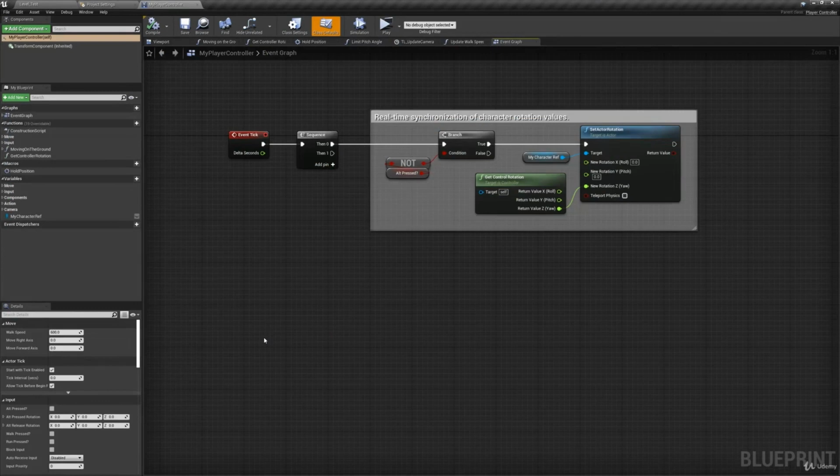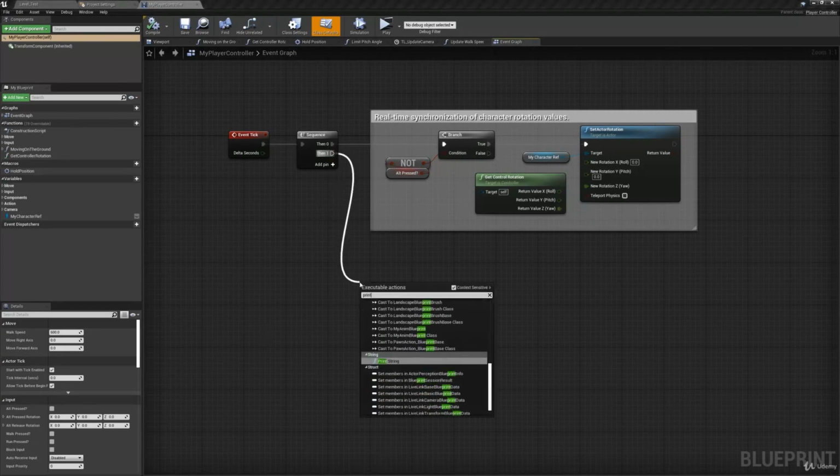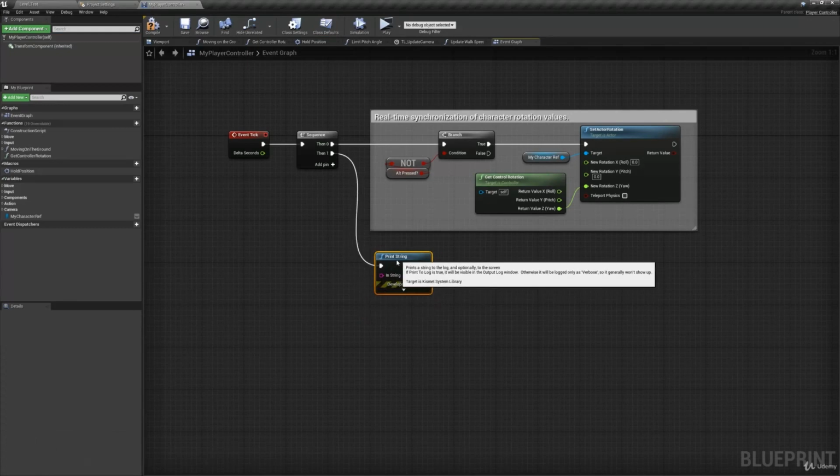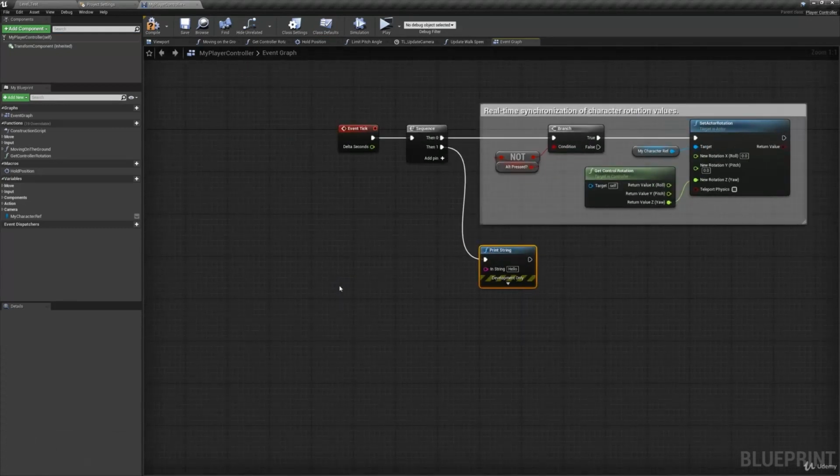In the last lesson, we made characters with different movement speeds. And in this lesson, we are going to test what we did in the last lesson. For better testing, we'll print the current character movement speed value in event tick in real time.